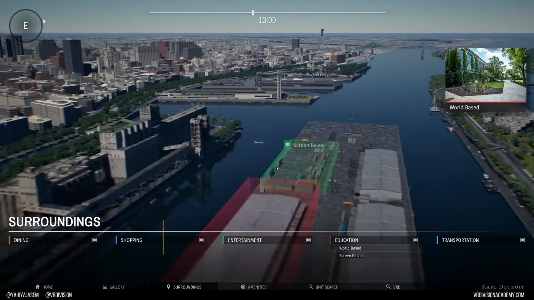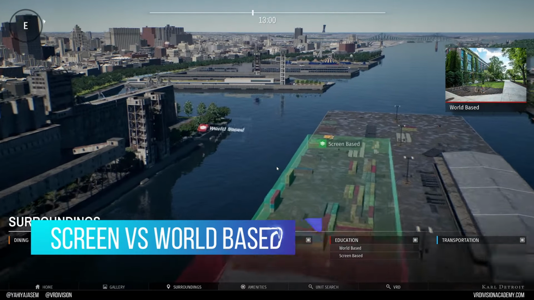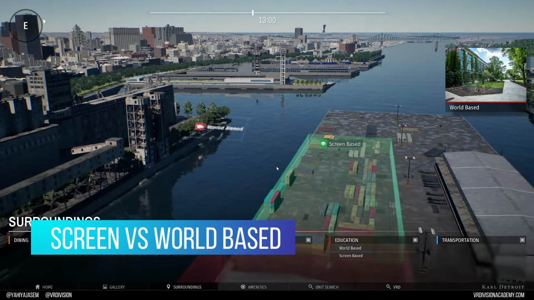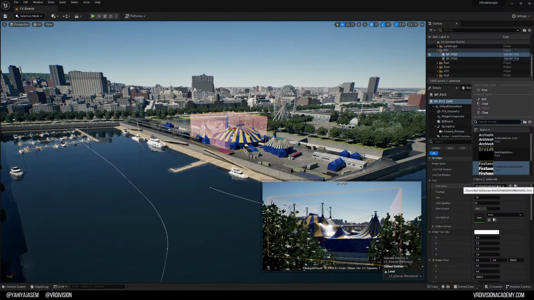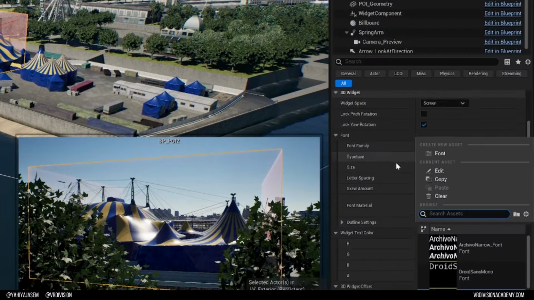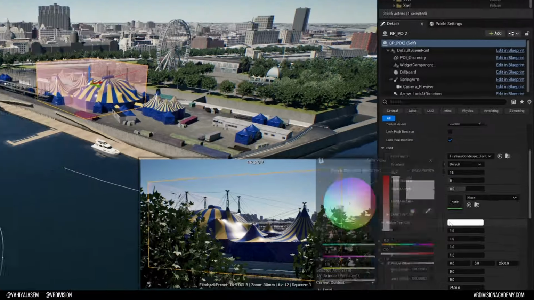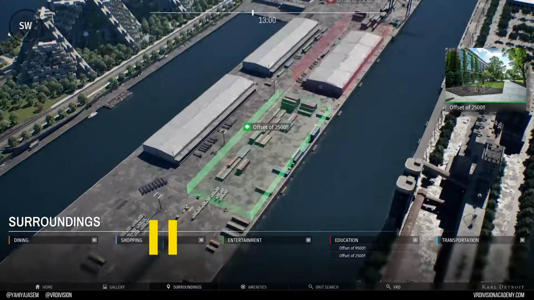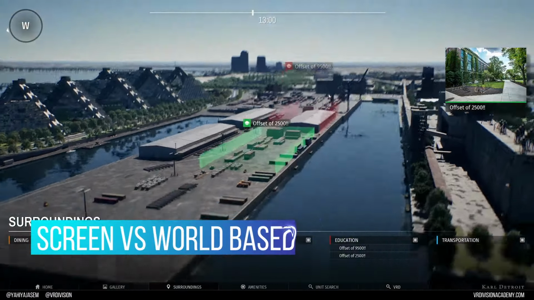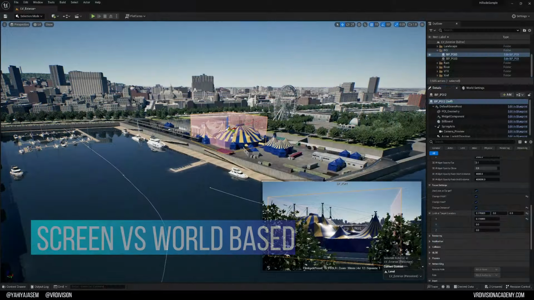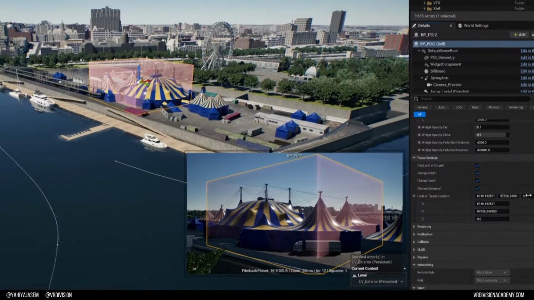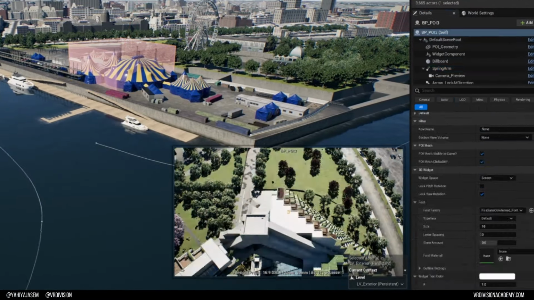You can change the POI widget space to be either screen based or world based, and you can change the font type and the size. We can change the color of the font as well as offset the location of the 3D widget. Next, we've got focus settings, and these are pretty important.